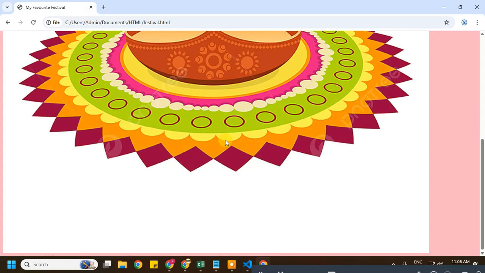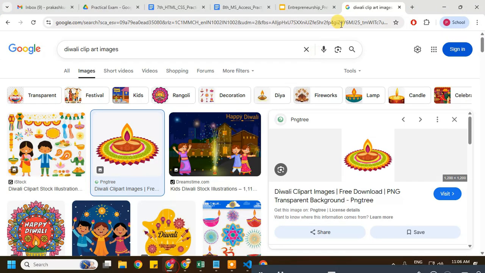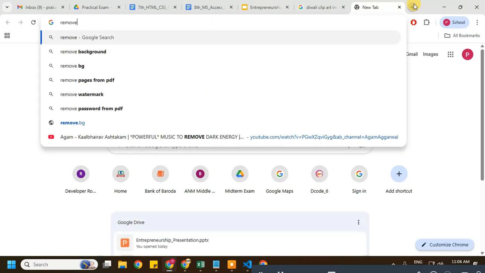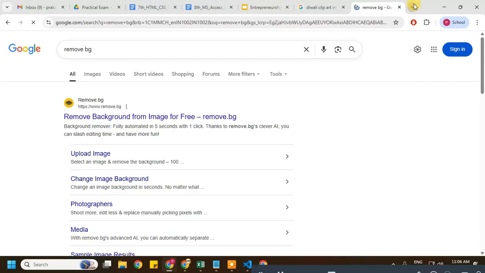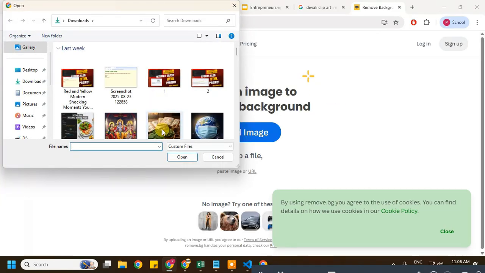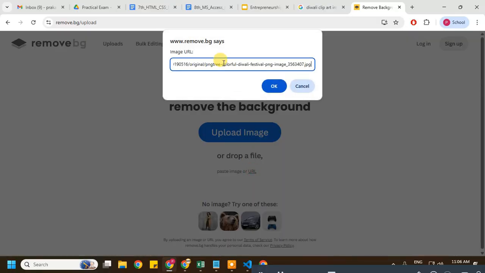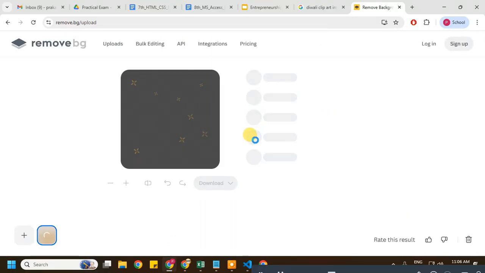Now the image is coming, but there is an issue with the size of the image and it's coming with a white background. So how can you change this? It's very simple to remove your background. You can use remove bg. This is an additional part. If you have a picture in your system, you can upload it. Else, you can simply paste a URL and click OK. It will see the image and remove your background.